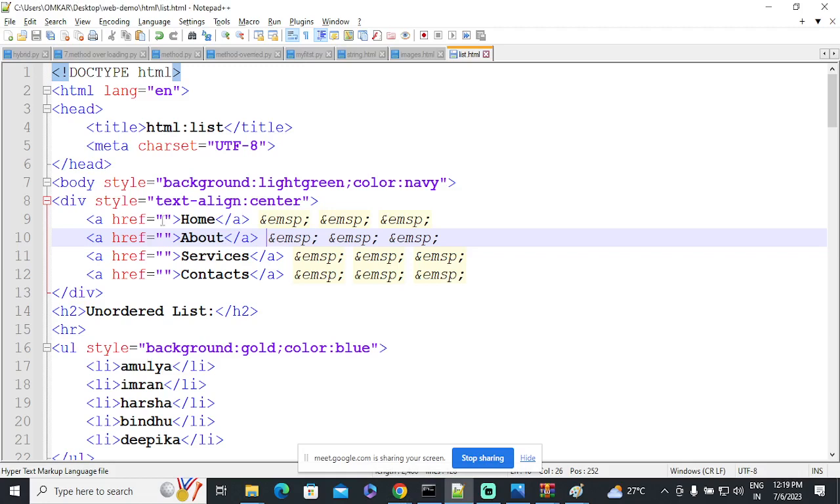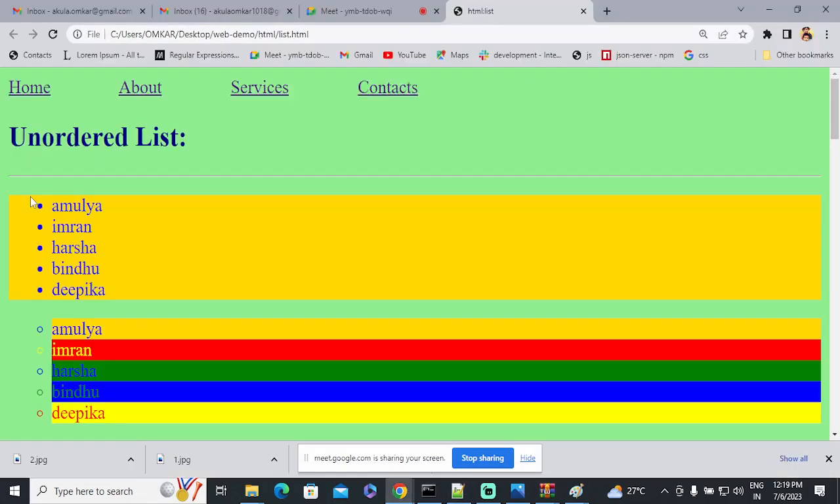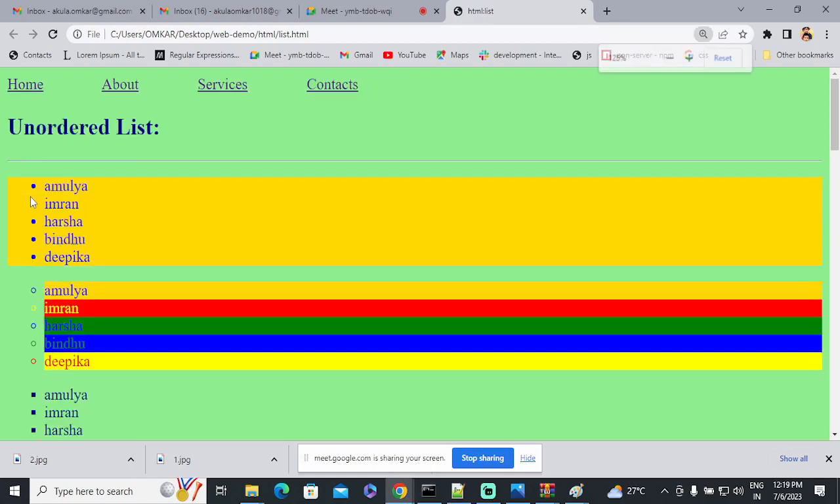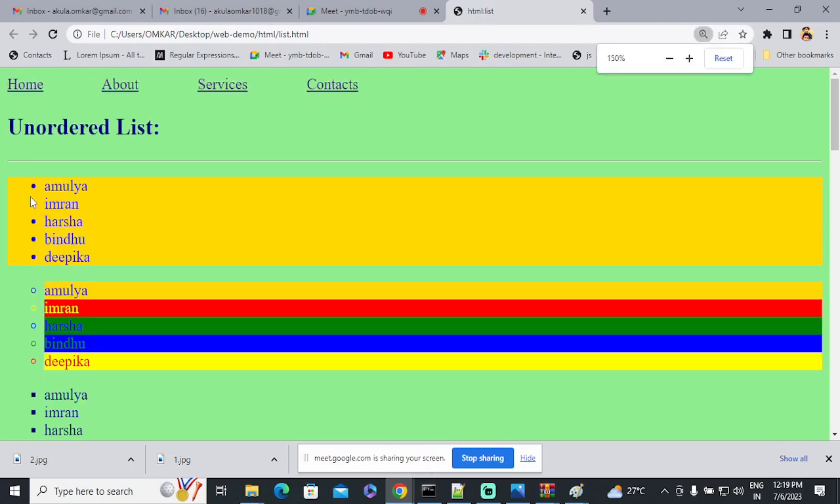No. Without div also you will get it. Without div also you will get it. The div is for aligning center. You understood now? Yeah, I just wanted to align to the center, so I used the list. Clear?